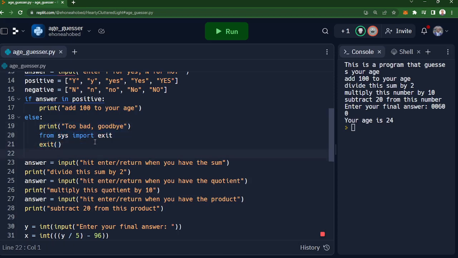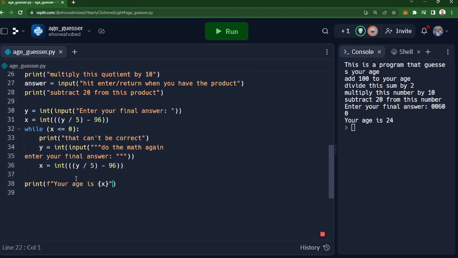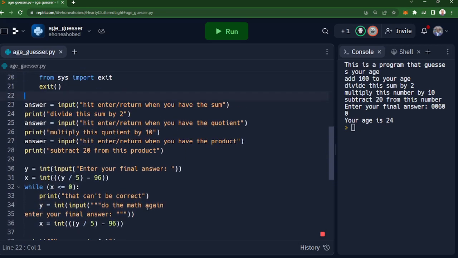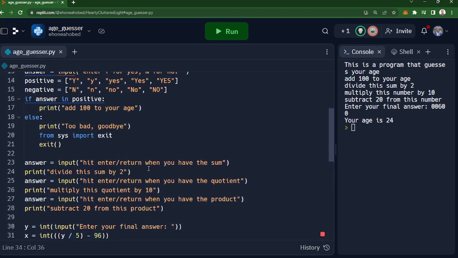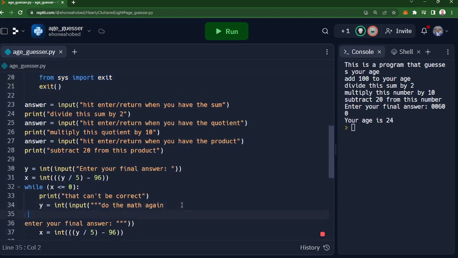So now we can use this sys model that we imported, or the exit from the sys model, anywhere in our program again. But you may want to use it multiple times. This means that if I want to use the exit here, I have to come and copy this whole thing and do another import. Okay.